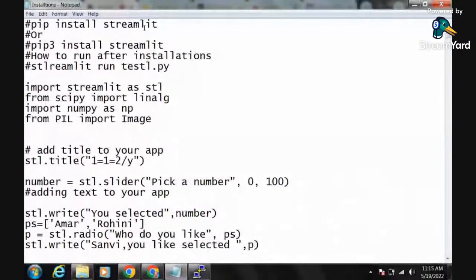It is very simple to install Streamlit. You install it using a single command called pip or pip3, and then you are good to go. A single command is enough. It takes no time.